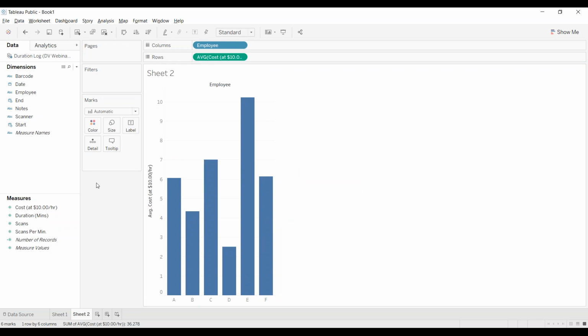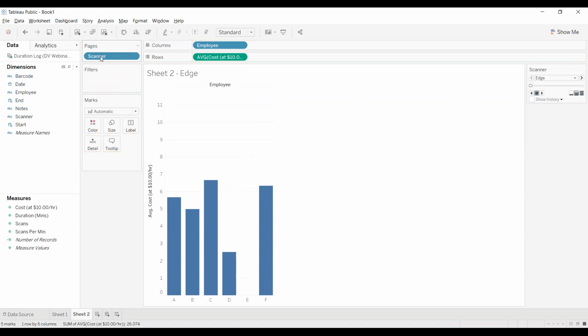So now what we can do is figure it out by scanner. So how about we start off by using it as a page.